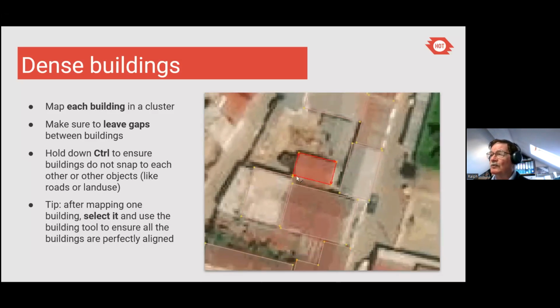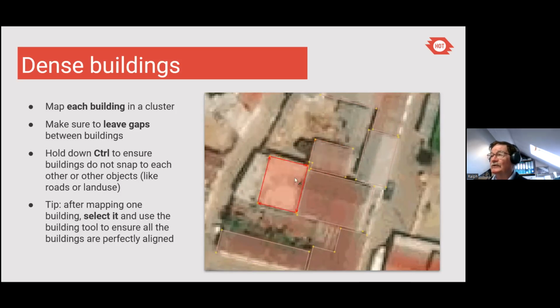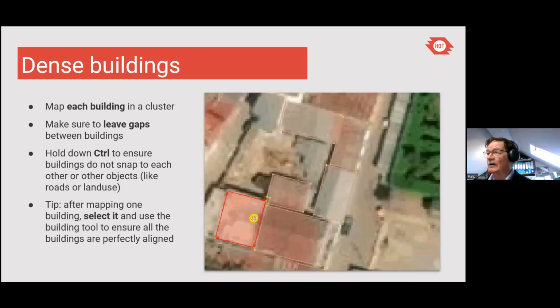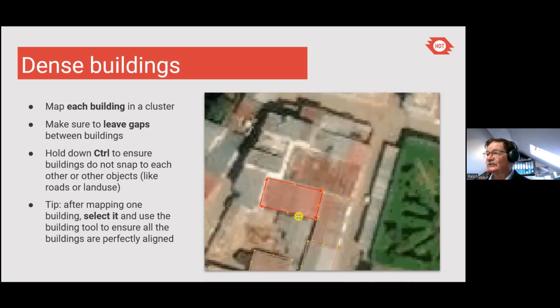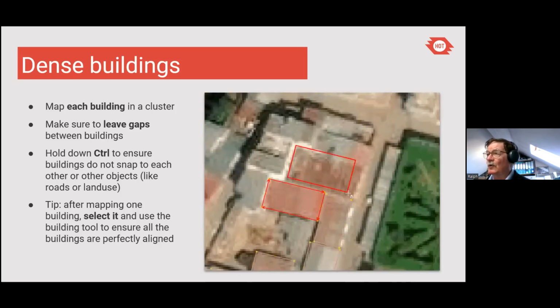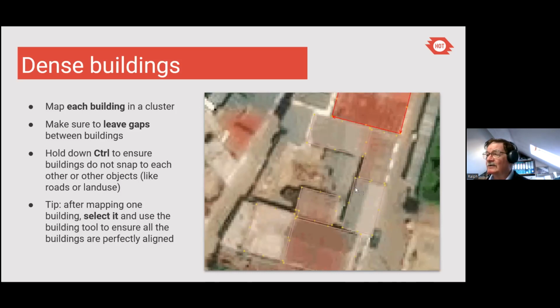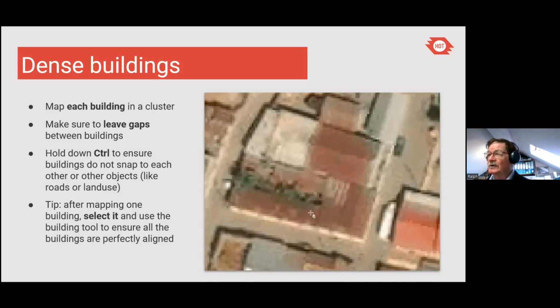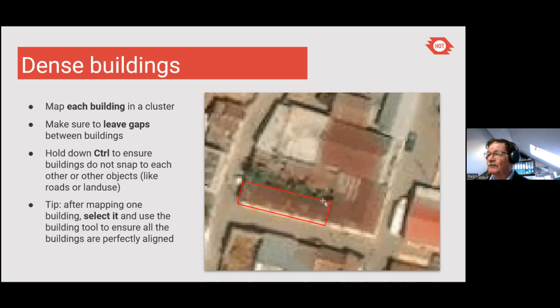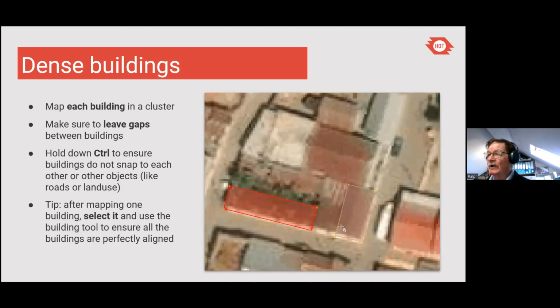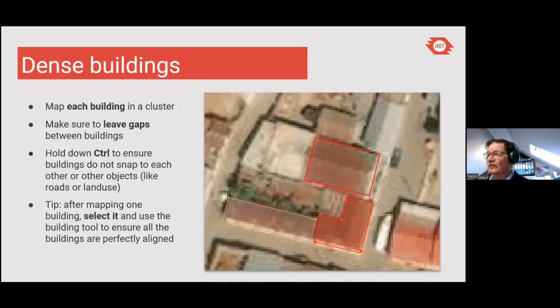If you want all the buildings to align to each other in a group like this, which is generally the case in a town or city, but not so much in villages, all you do is the first building that you draw in the line, you leave selected. You don't deselect it. So you leave that selected, and all the other buildings that you draw from that will square up and align with that. Okay, so you don't have to then try and get them all squared to each other.